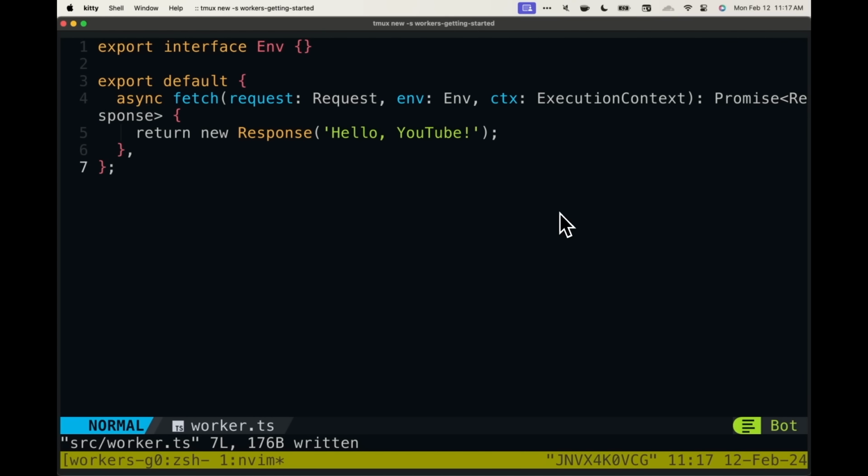Now, the second part of this is our actual application code. So this format here is what we call a module worker. And essentially what it is, it's an object that gets exported as the default export of this file.